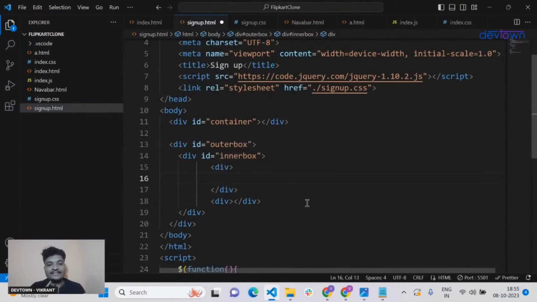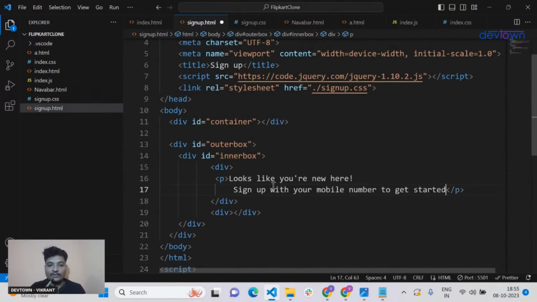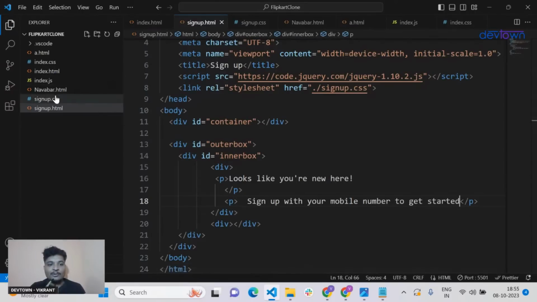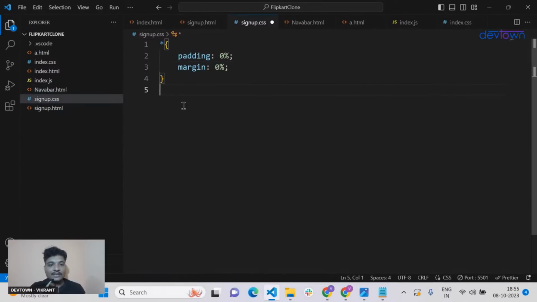Use some tag. Let's say I'm going to use p tag only for all of the content. And this second line, I will be using in another tag, another p tag, let's say. Perfect. Just save the things. Now I am going to go back to this signup.css.